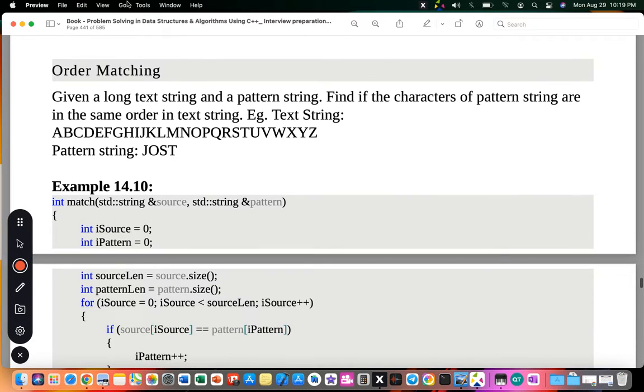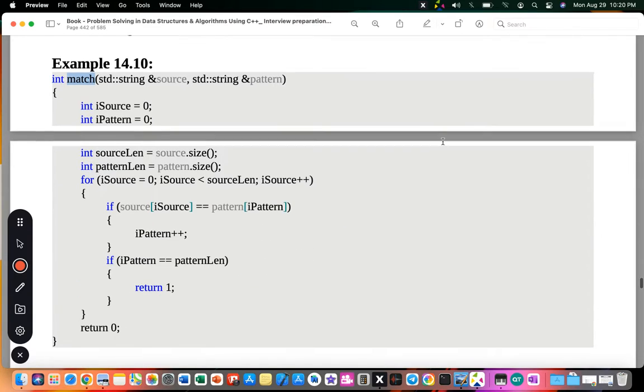All right. Order matching, another problem. Given a long text string and a pattern string, find if the characters of the pattern string are in the same order in the text string. For example, the text string is this, and the pattern is this. Match, order matching. Here is the fix. Here is how to do it.